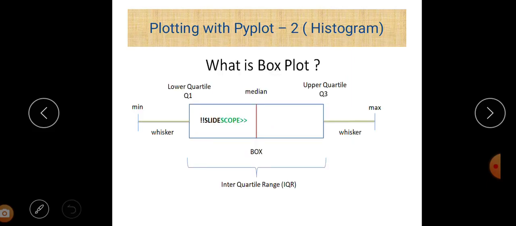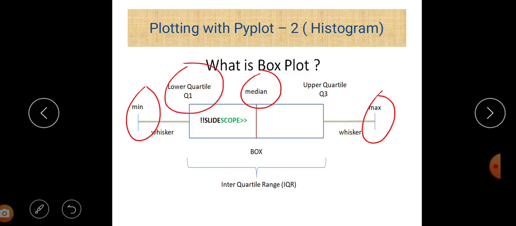That is the representation of a box plot. Here you can easily see the median of the data set, minimum value, minimum range, maximum, the lower quartile represented by Q1, the upper quartile represented by Q3, and this is the box, and in this box it is the inter quartile range, IQR.